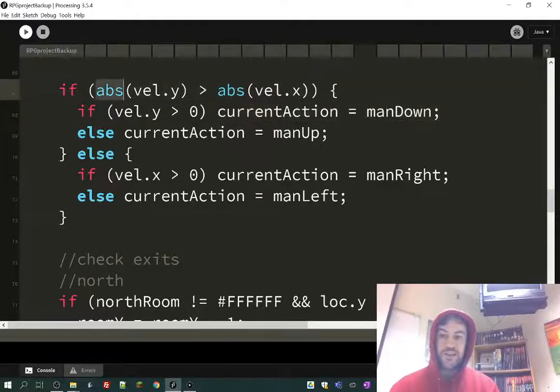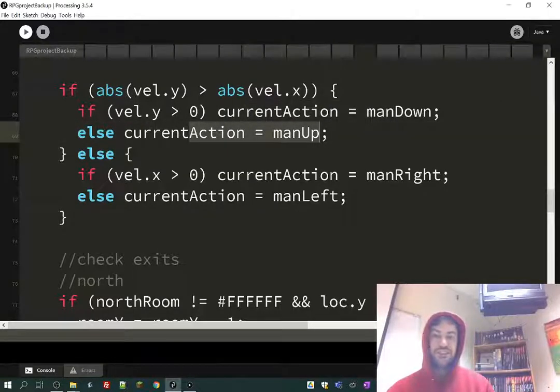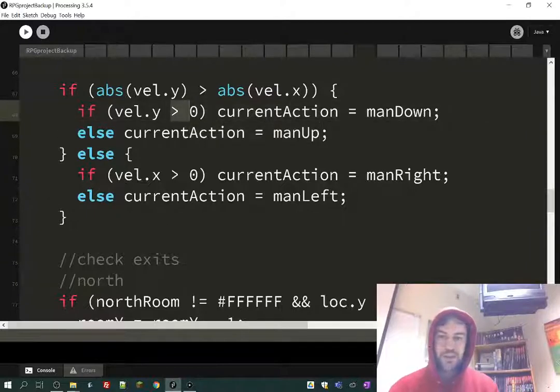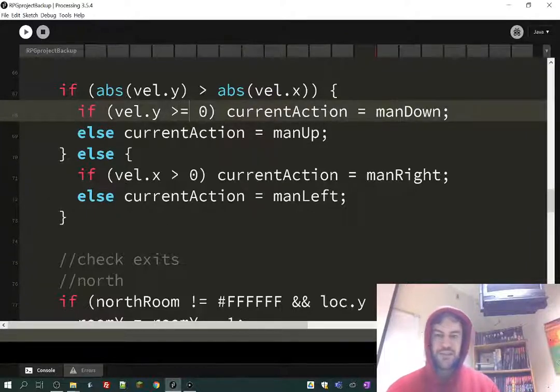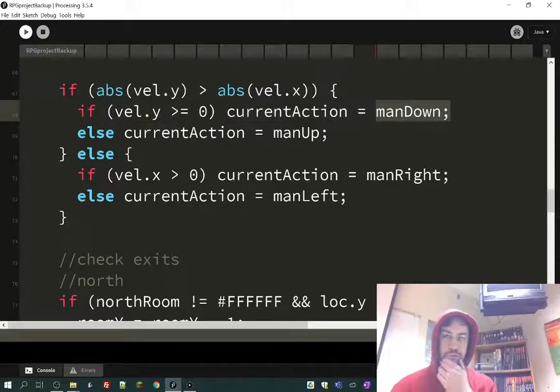So the logic here is basically, hey, if I got more y velocity than x velocity, then I just check to see, hey, am I going up or am I going down? If the y velocity is less than 0, I'm going down, I guess. Or no, sorry, if it's greater than 0, I'm going down. So I set current action to down. If that's not true, I'll set current action to up because I guess it's the other way. I think I might make this less than or equal to 0 so that the down action gets preferred when I'm not moving. I think that's kind of cool.